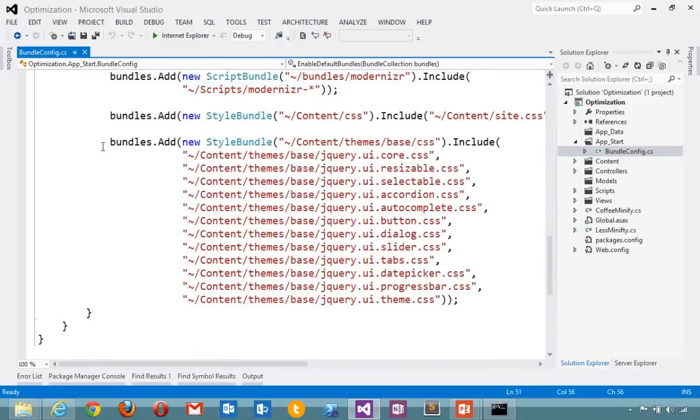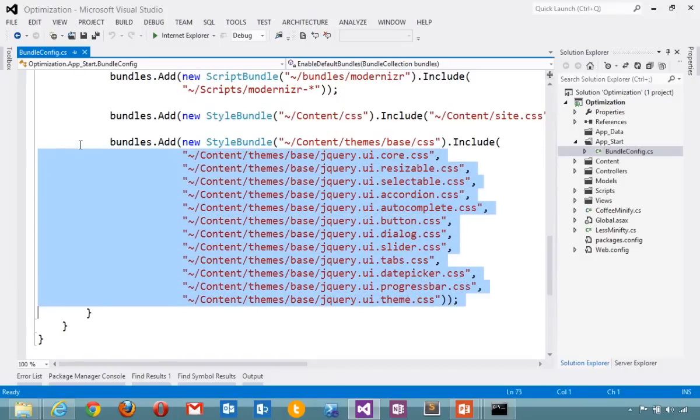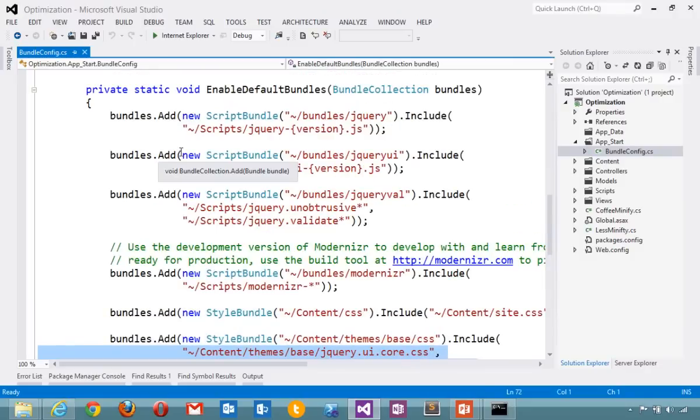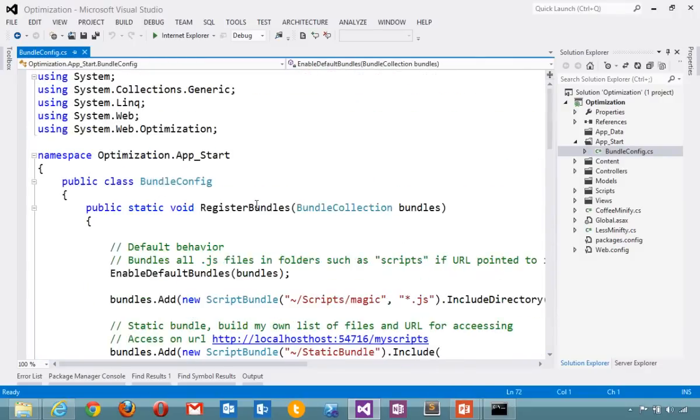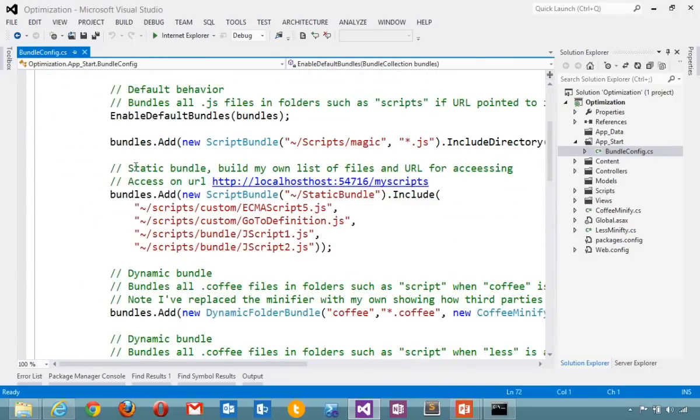I do the same thing with style bundles. Here I'm saying all of my CSS, my base CSS, everything that is requested from content, theme, base, CSS, bundled and compressed in this order. You can make these bundles any way that you like. You control the ordering. Here I've added a couple bundles of my own.